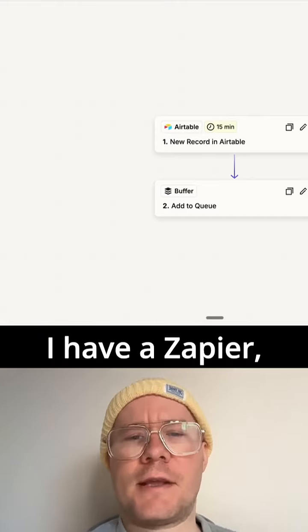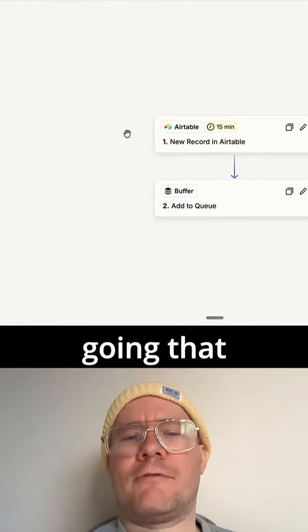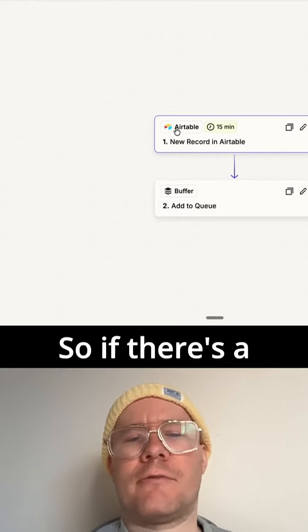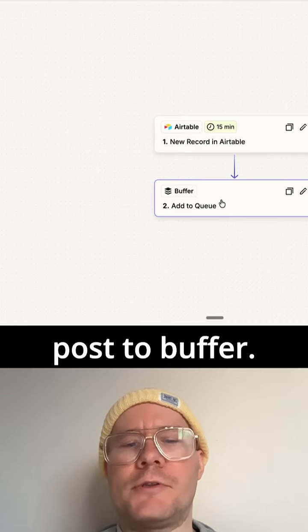Now once it's in Airtable, that's where Zapier comes in. So I have a very simple Zapier workflow going that watches Airtable. So if there's a new record in Airtable, it will post to Buffer.